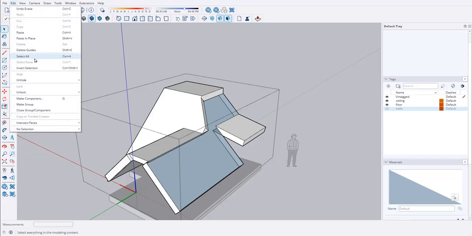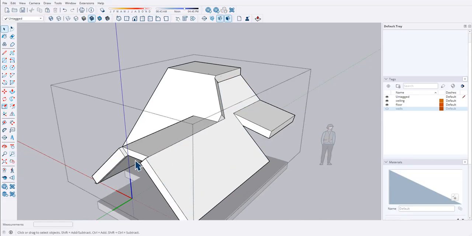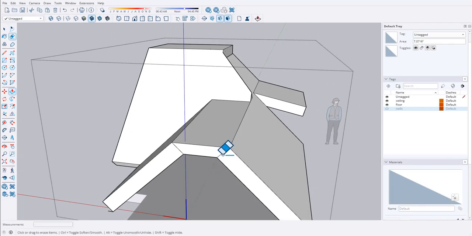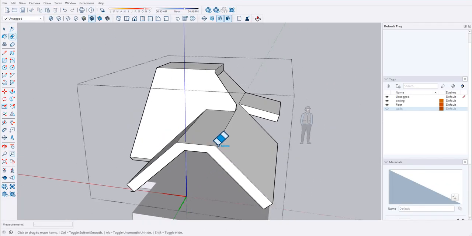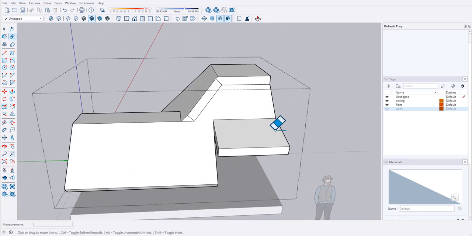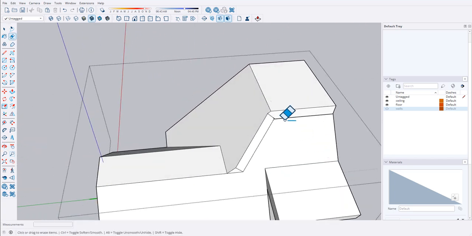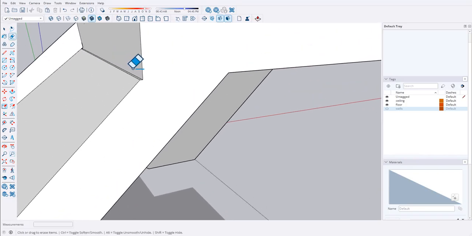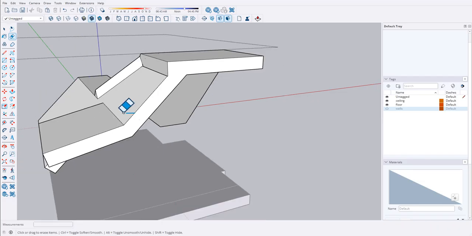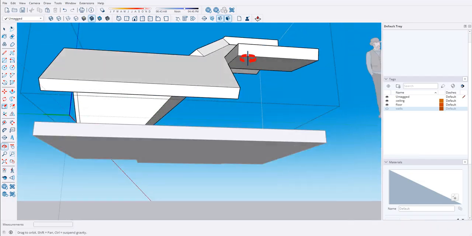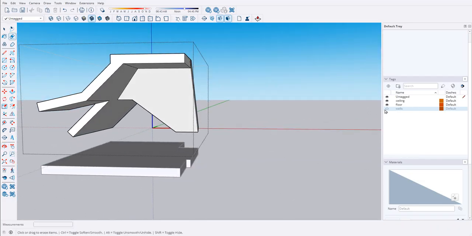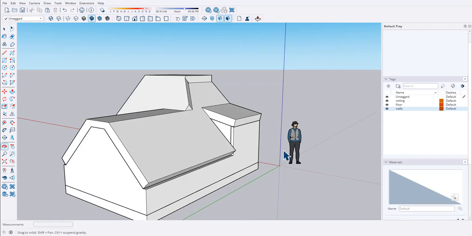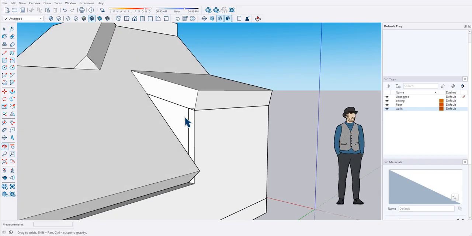Edit, unhide all. I'm going to erase this. Okay, so all these lines I'm going to keep. I'm going to even keep this little jog here. I don't need to clean it up. It's good enough. All right, let's get the walls back in and just hold our breath. Okay. All right, this business here.